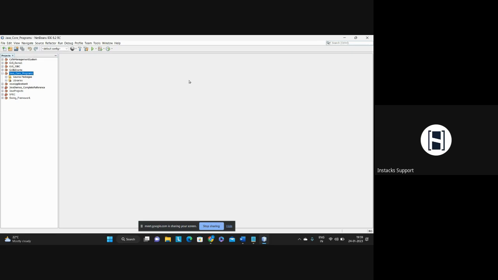Inside the source package you will have all the programs. You remember I told you something called source code. Source code is nothing but the instructions or the program that you are going to be writing. All those programs will be present inside this folder only. Now, click on this source package, expand it and see. There is only one thing, called a default package. Nothing else is present inside this.